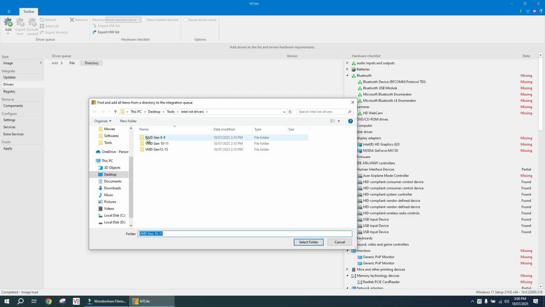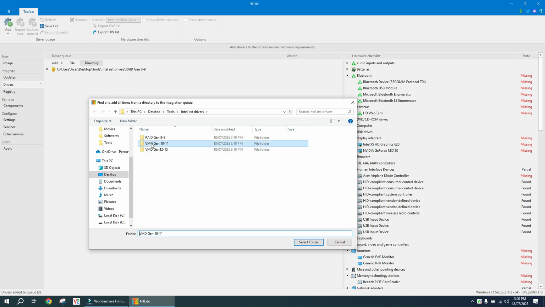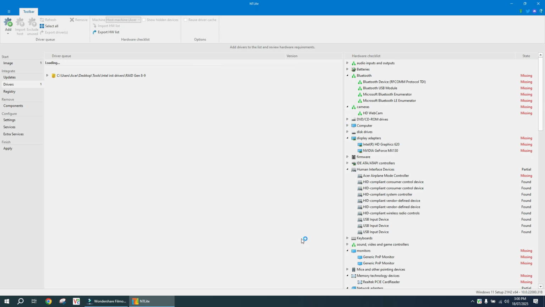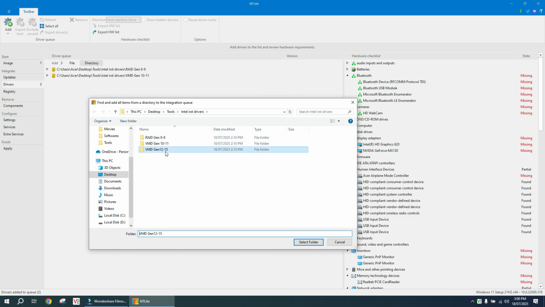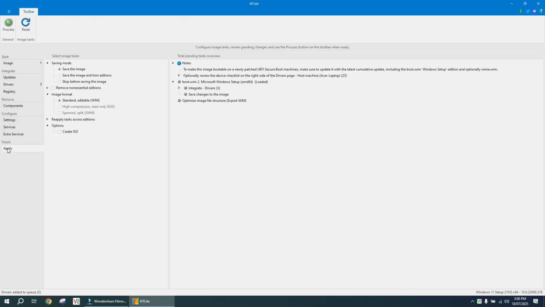directory, then generation 8 to 9, again generation 10 to 11, and again generation 12 to 15, and then go to apply and process.